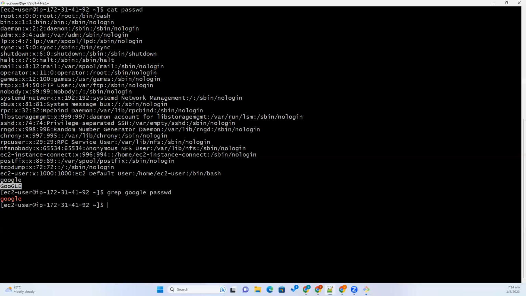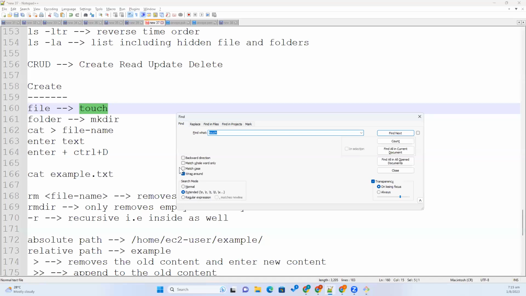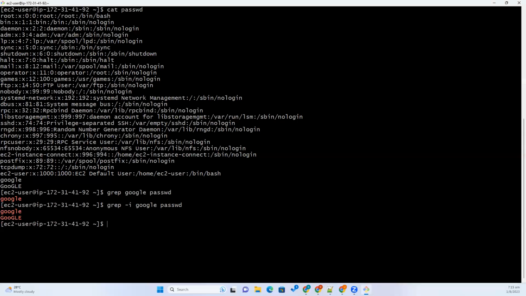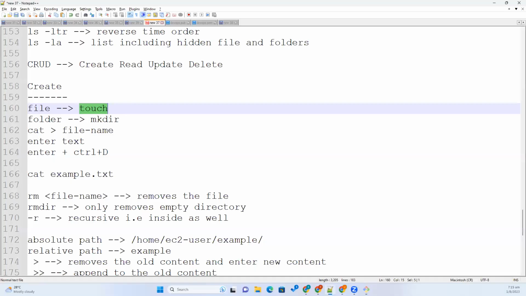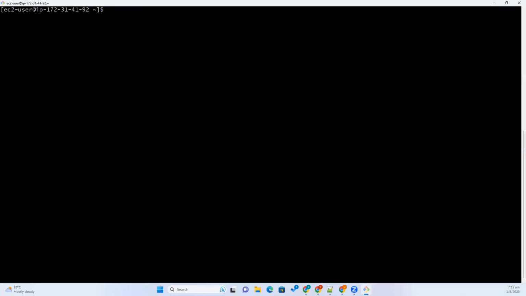But if you want to get this Google also, you just need to inform it like grep -i, and then Google password. So you are telling Linux, just for this command, please consider it case insensitive. That is why you are giving -i. In Notepad also you have the option: if you press Control F, you can see match case. So in Linux also you have that option. By default it is case sensitive, and you are telling Linux to be case insensitive by giving -i.